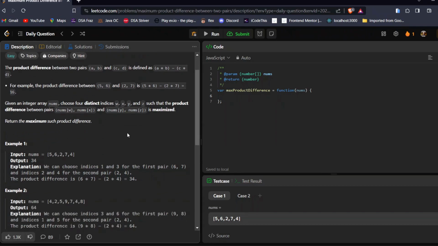So let's look at the example. We have the array 5, 6, 2, 7, 4 and the output is 34. How do we calculate the output? We choose index 1 and 3 as the first pair, and index 2 and 4 as the second pair, which are 2 and 4. The product difference here is 6 times 7 minus 2 times 4, which equals 34.